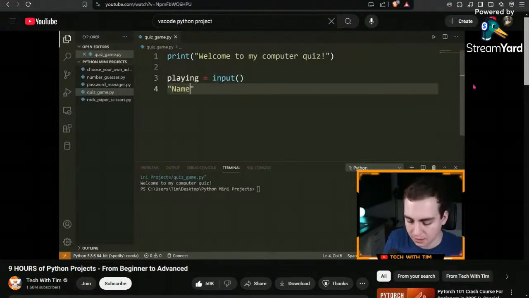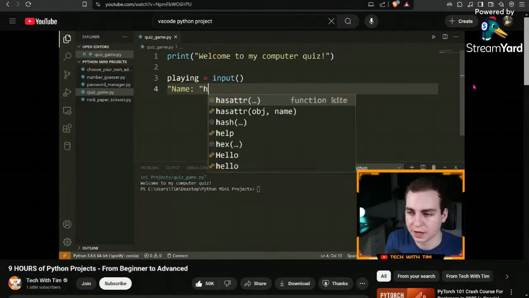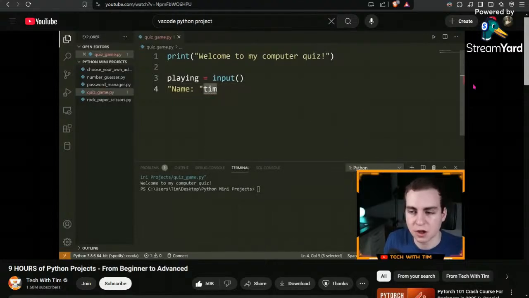So, for example, if you're asking the user for their name, you may have the prompt be name and then colon and then maybe a space. And then right here, after the space, the user would start typing whatever their name is. So in my case, I would put Tim. And then whatever they type after the prompt, and then when they press enter, that will be stored in playing. So if I type Tim and then I press enter, now playing will be equal to Tim because after the prompt, that's what the user typed.